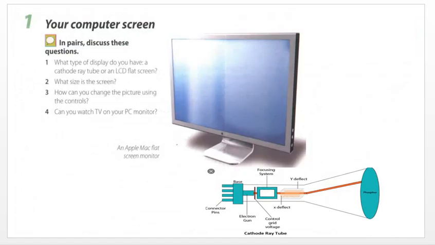The first task of this lesson is your computer screen. Discuss these questions. What type of display do you have? A cathode ray tube or an LCD flat screen. What is a cathode ray tube? Here is the picture. You can see the previous televisions that we used in our houses were cathode ray tube, and right now this is an LCD flat screen.